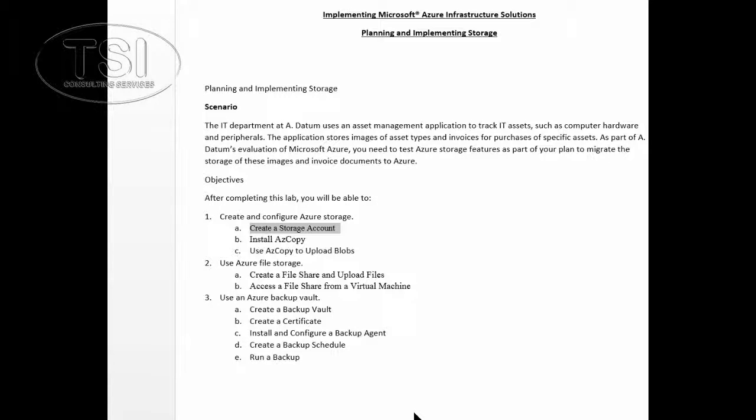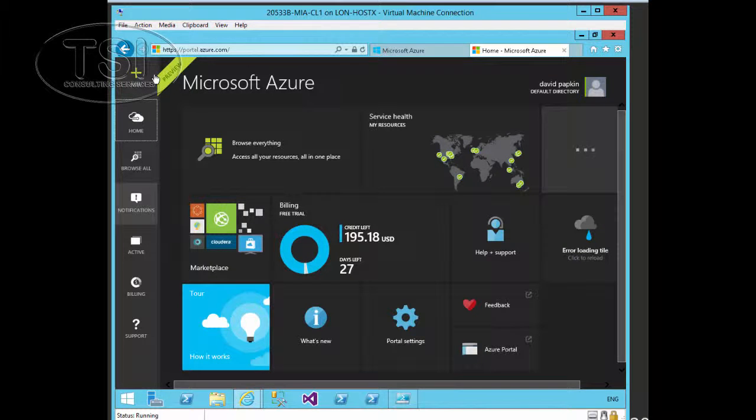So what we're going to be doing is planning and implementing storage in this lab. The first thing I'm going to do is create and configure Azure Storage. I'm going to create a storage account first. So now I'm going to add some storage on here.